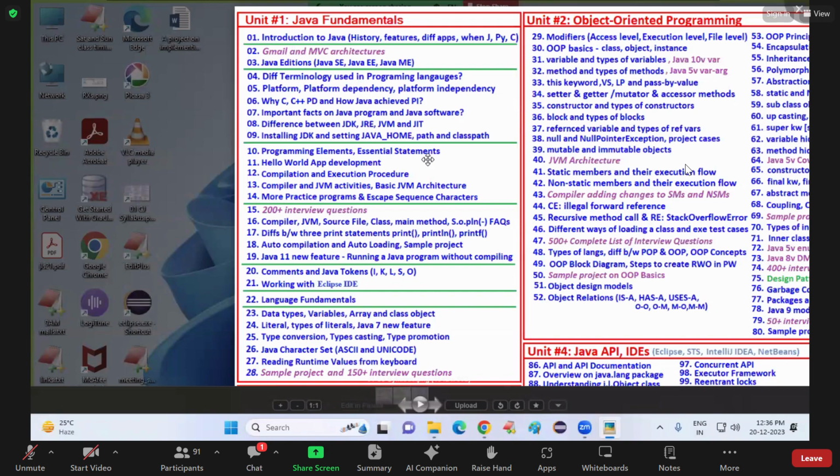Literal. A literal is a constant value. 10, 20, 10.5, 20.5. Integer literal. Floating point literal. Character literal. Boolean literal. String literal. And null literal. So these are the literals. Types of literals, 5 types of literals.